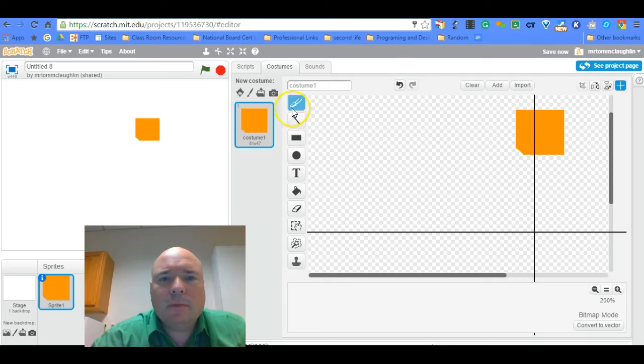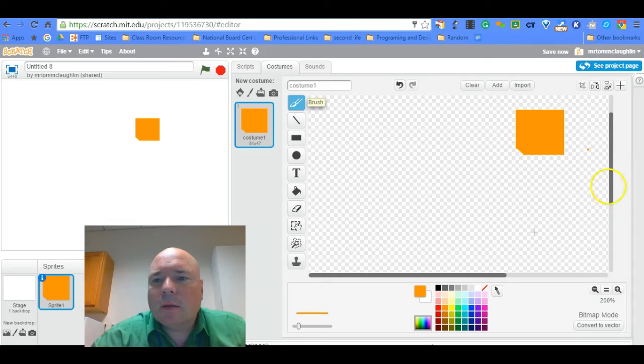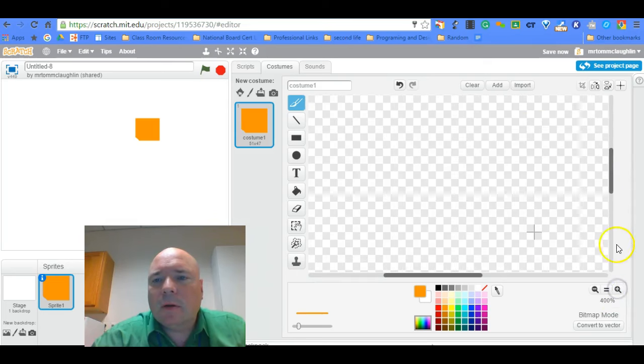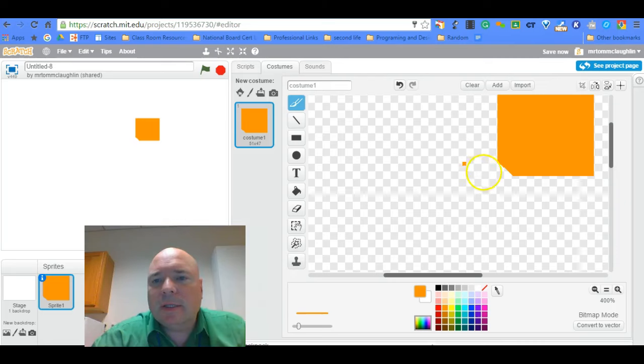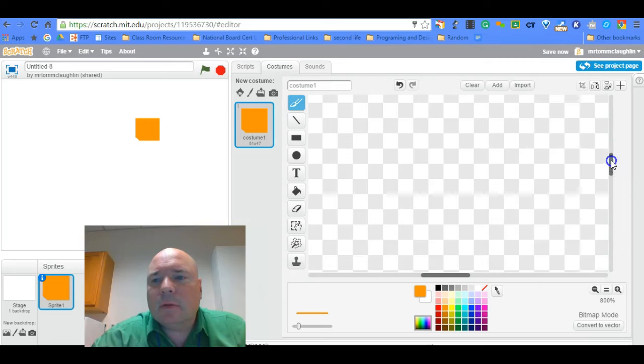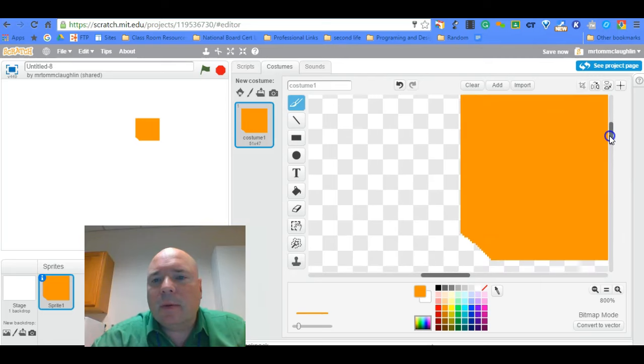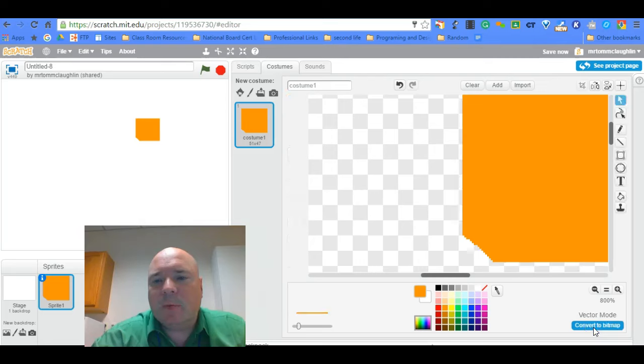Turn that off. So I'm going to zoom in a little bit more. Hopefully I can find it. There it is. Now you can really see it's pixelated. There we go. So it's kind of got a rough edge to it, and that's what happens when you're in bitmap mode. But we're going to convert it to vector mode and watch what happens.